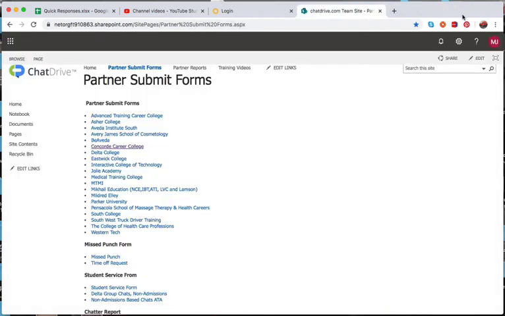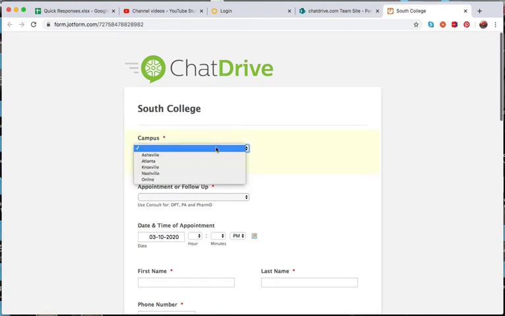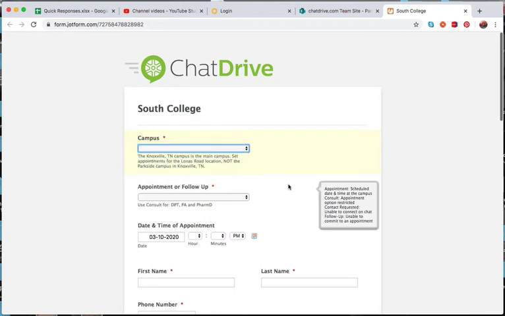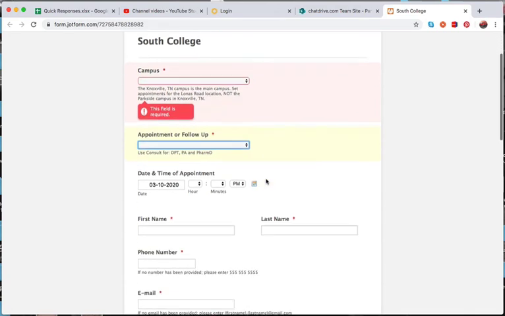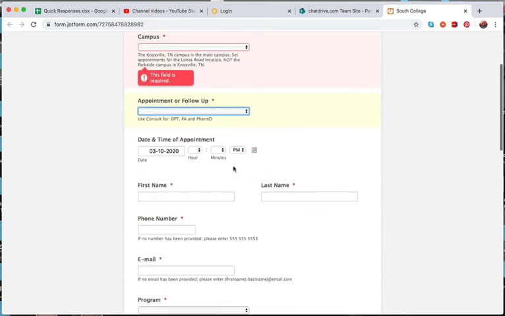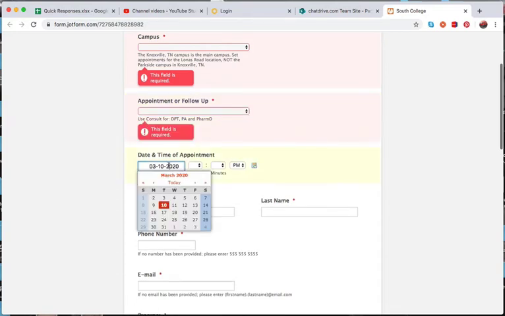So let's show you one where you actually have to set an appointment. Let's go to South College, another busy one of ours. They don't have as many locations. They have Asheville, Atlanta, Knoxville, Nashville, and online. Follow up, same as Concord's, right? If you have scheduled an appointment for South College, what you would do is you would select the calendar and whatever day you scheduled it for.